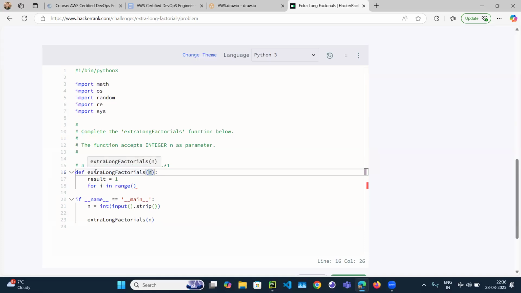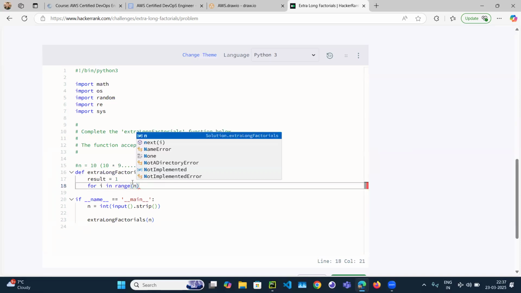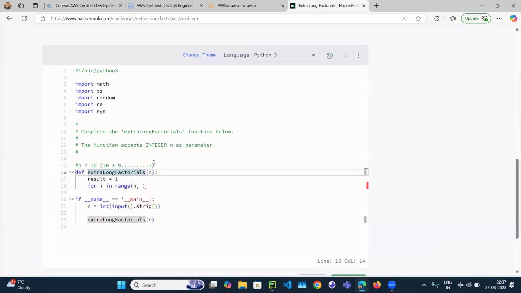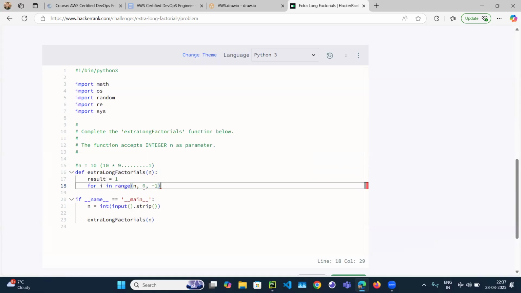For i in range, let's suppose n is equal to 10. If you find the factorial of 10, what will you do? You will start from 10, then you will go with 9, then 8, till 1. So we will run a loop. We will start from n, and till what point are you going to run? Till 1, so here basically 0, and we are going in the reverse direction, so minus 1.